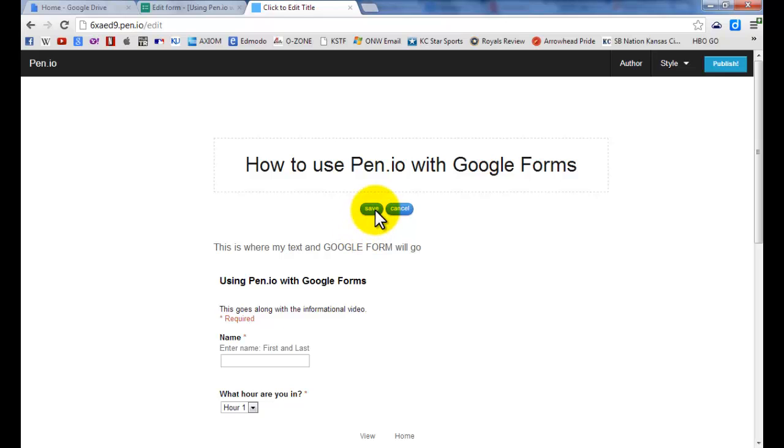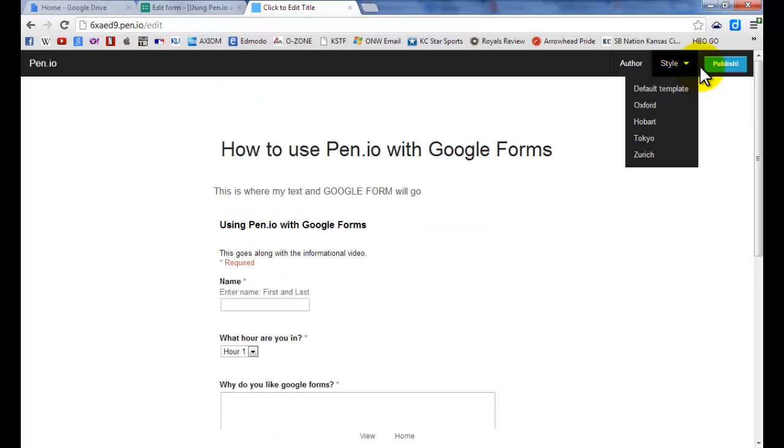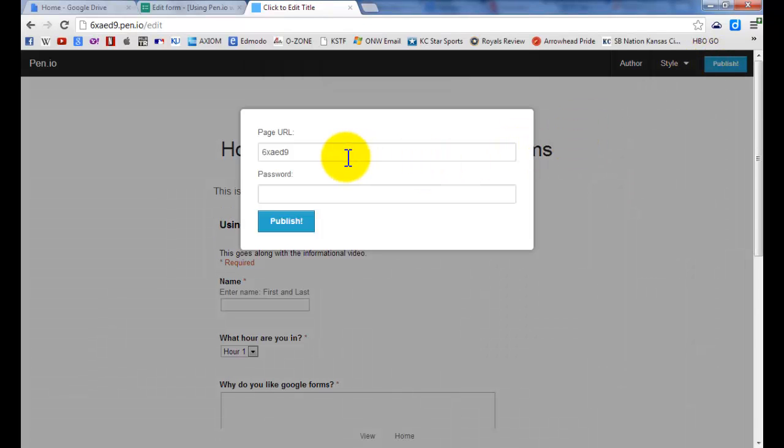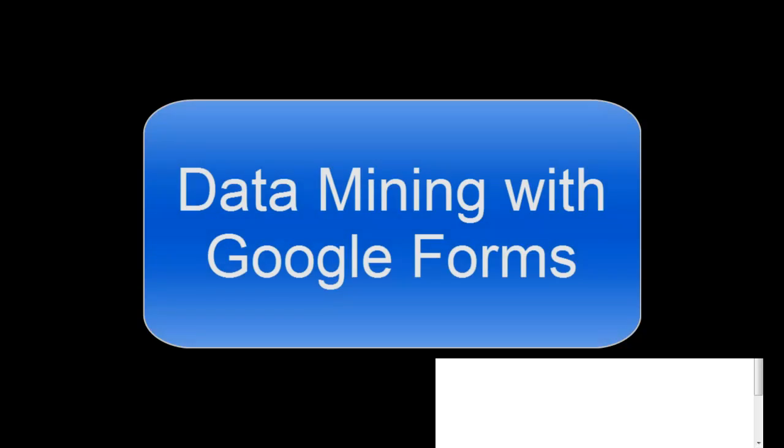So now it's all very sleek, and you can hit save, and at the top right, once you're pretty satisfied with it, you can go to publish. And this is where you actually get to name it. You can name it something specific, or just a random code. You can be as specific as Google, or let's say Forms with pin.io. And then name the password something that you would remember. And then you just click publish. It'll give you this message. And there you go.